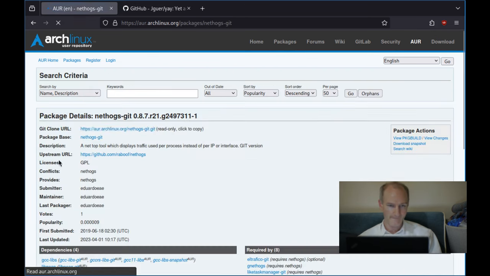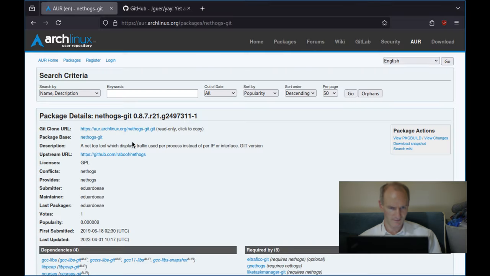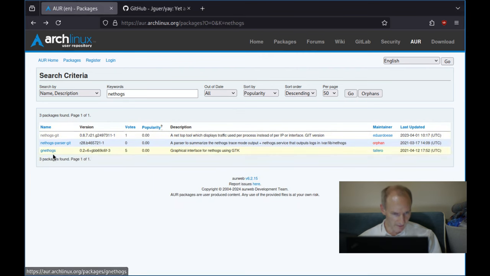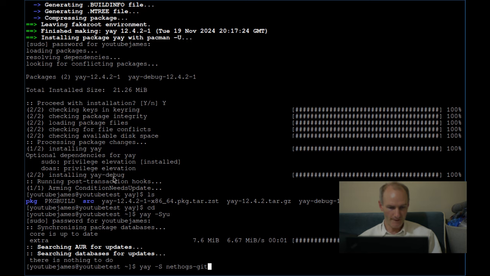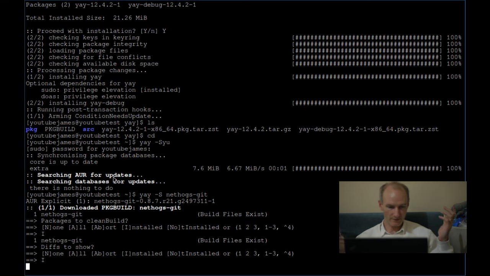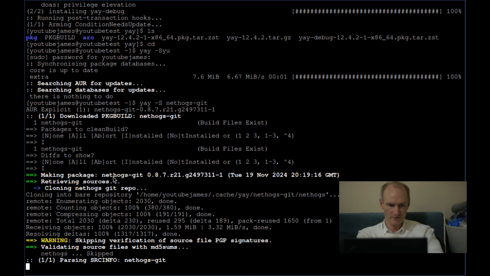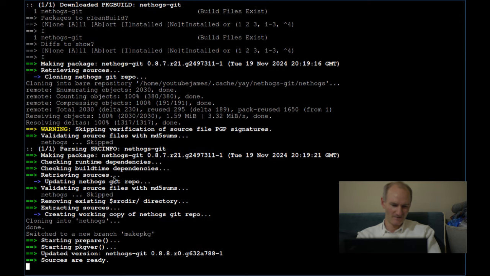It's a nice little program. Okay, so you do yay -S NetHogs-git. So it's just the name of the thing. Okay, let's try that. Look at that. Right, just hit capital I for install. It will show the diffs, if you want to see the difference from the last package, and there are obviously no diffs.